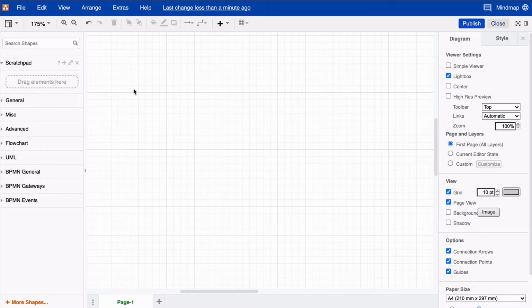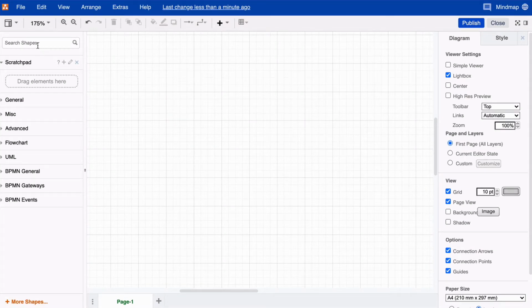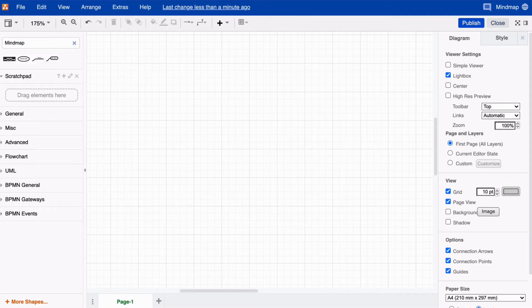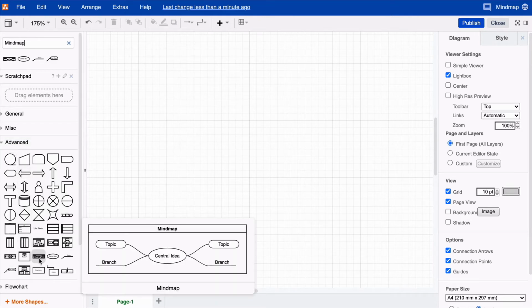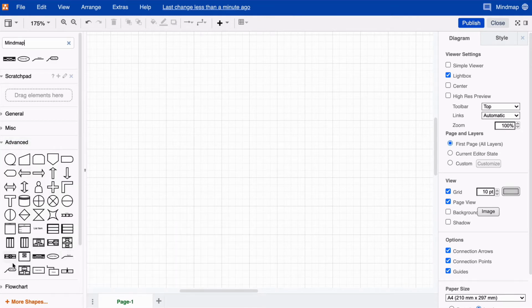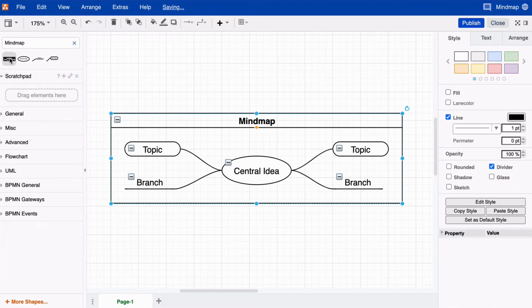Hi there. Creating a mind map with draw.io is easy. You can either use the search field by typing in mind map or click the advanced option to expand that section of your shape library and add the mind map shapes from there. By default, mind maps come with a container in order to keep everything neat.